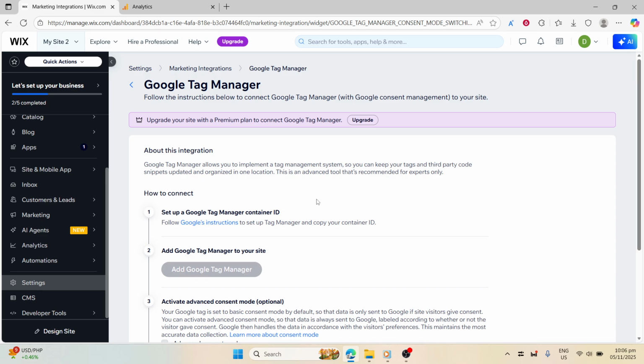And that's it! You have successfully installed Google Tag Manager on your Wix website. By following these steps, you now have a powerful tool at your fingertips, helping you manage and deploy marketing tags efficiently and effectively on your website.